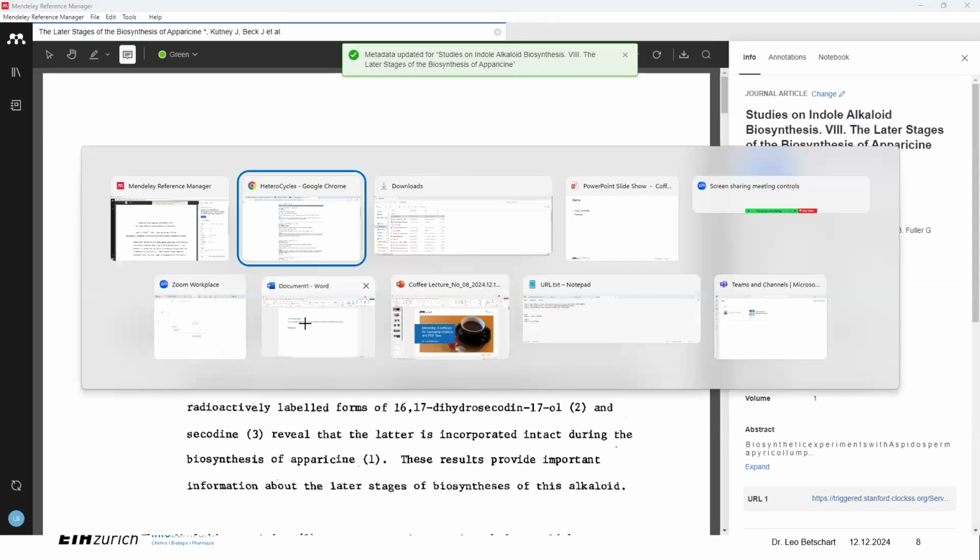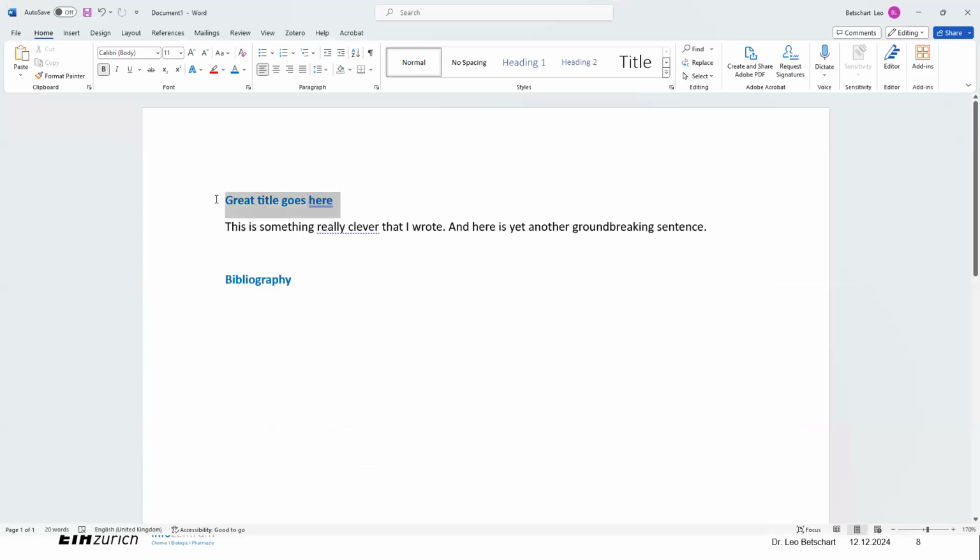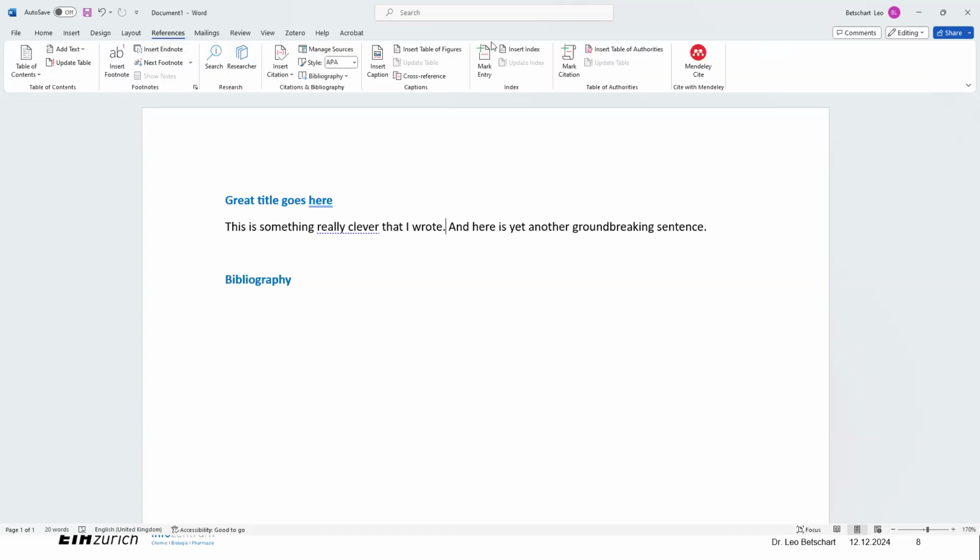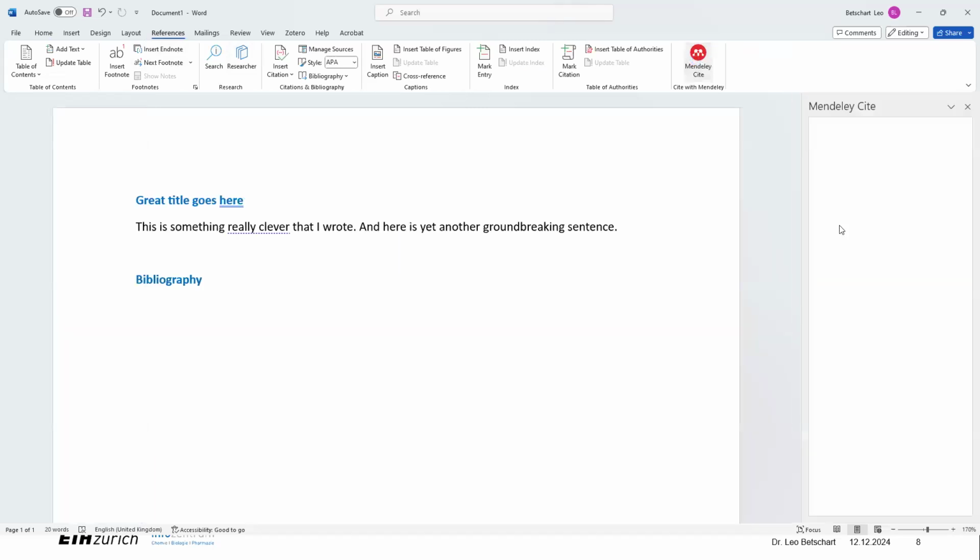So I've prepared a little something. So I have here a text with a great title and some clever sentences. And then I can say here, I need to install a little plugin for this. And then I can go in my Word to the references. And here there is this tool called Mendeley Cite.